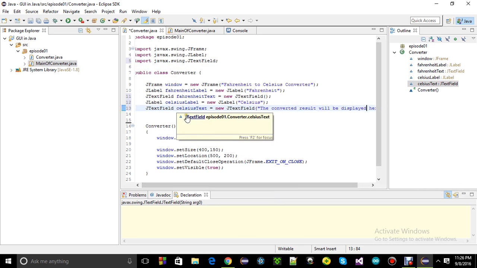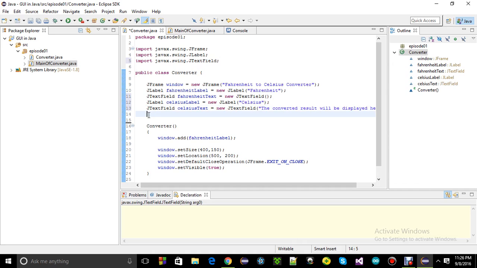So now this text will appear in the Celsius text. Okay, one more thing I need is a JButton. I'm gonna name it convert button equals new JButton. I'm gonna name it convert.